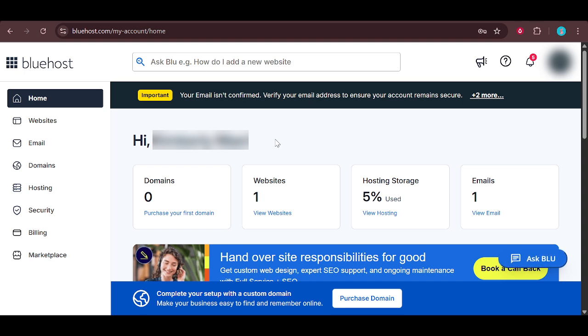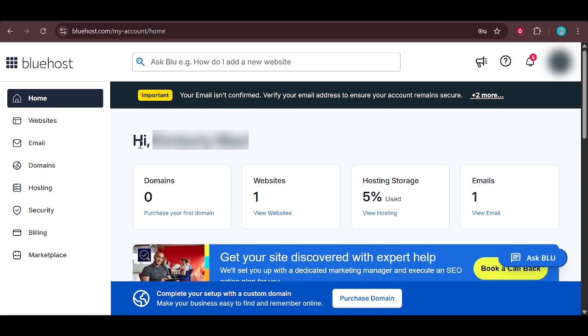This is where you can see your sites, billing information, and other settings. To get to cPanel from here, look at the menu on the left-hand side of the screen. In that navigation menu, find the option labeled Hosting. Go ahead and click Hosting.